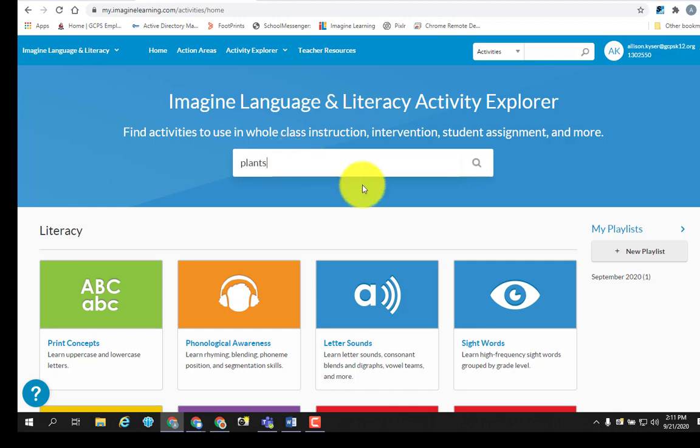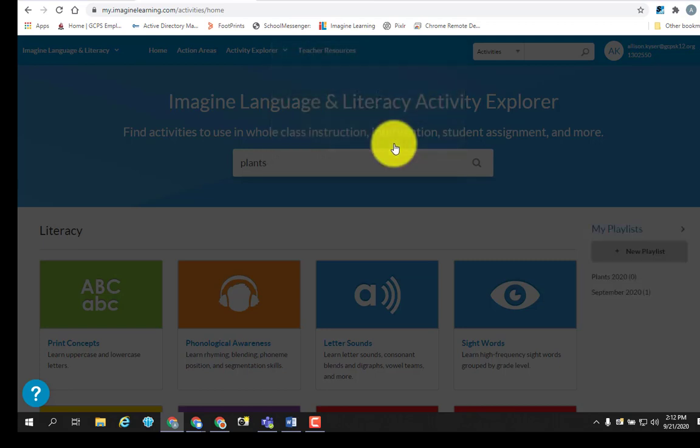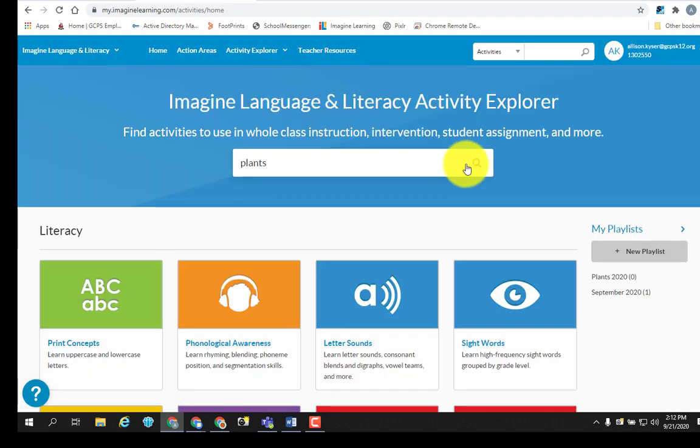And before I click the search button, you'll see that I've already made a playlist. To make a playlist, all I did was hit the plus sign, and I called it September 2020. Of course, you could call yours whatever you like. I'll call this one Plants 2020. So a few things about the playlist before I click the search button.